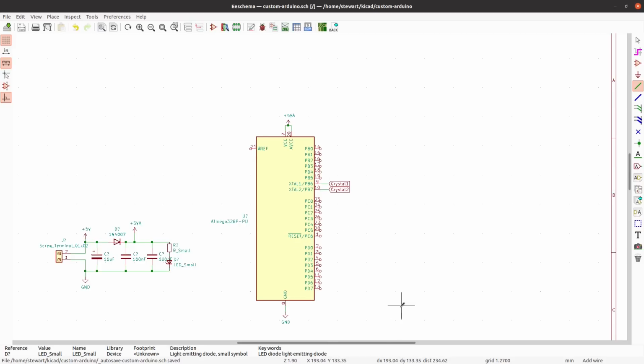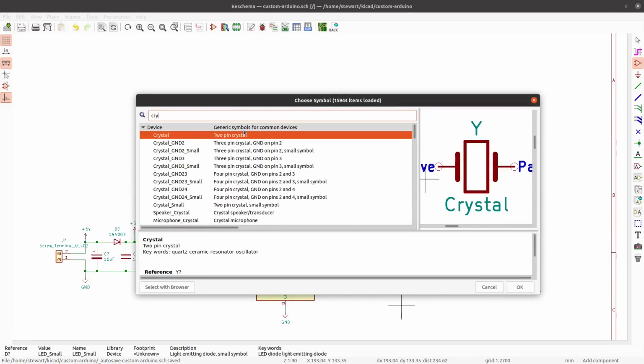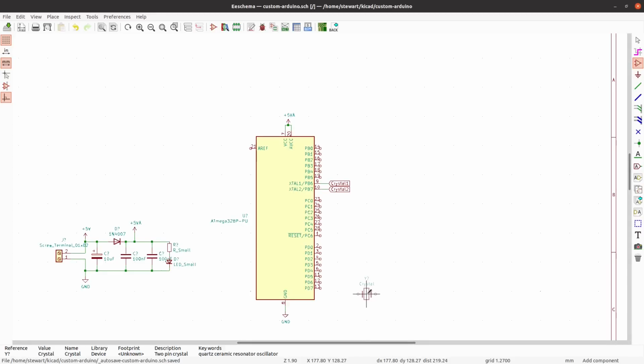Then we can add our crystal. Just A to add a component, crystal, and we just want a standard 2-pin crystal, and we can put that here, and we can take these and copy these to either side, and that's W, and we're going to wire mode.